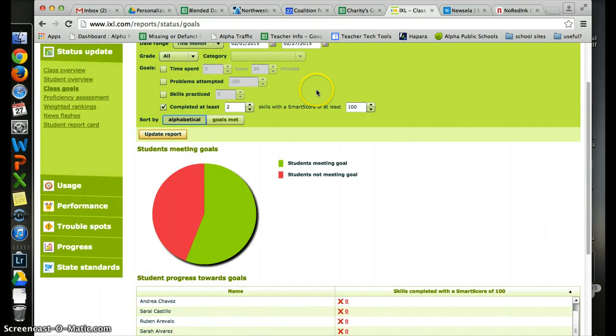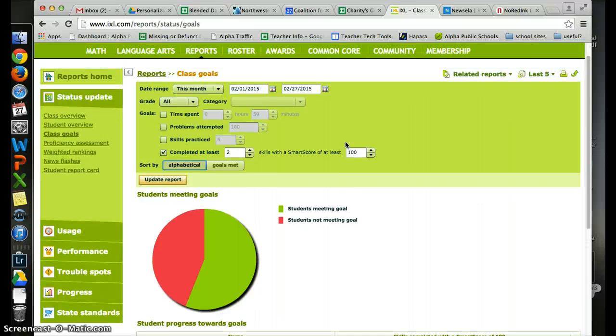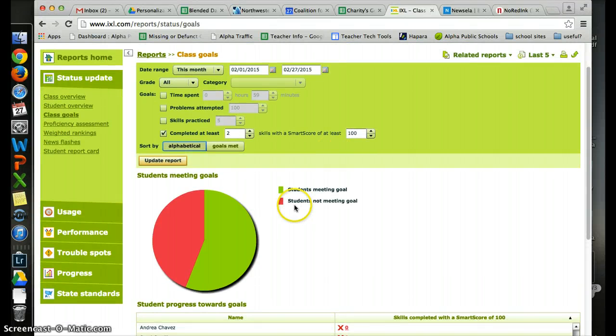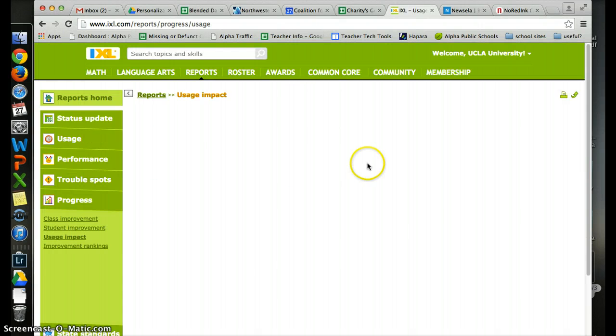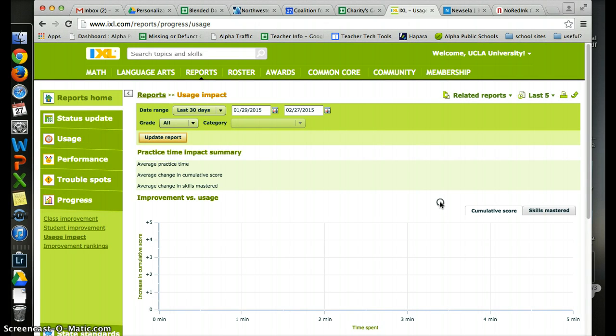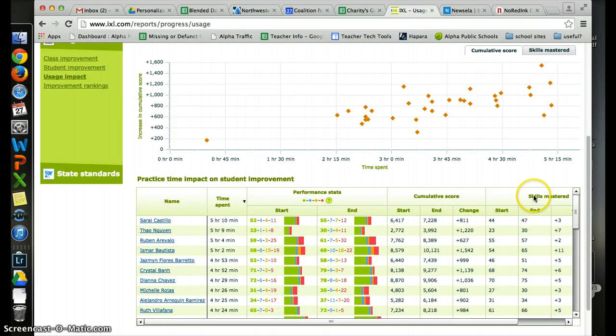So you can play around with this report and the different filters to explore how to use that to find students that are not engaging with IXL in a meaningful way during the time that they have. Another way to do that is to go to Progress and then Usage Impact. And again, I encourage you to explore this much more. This is just a super quick idea. Again, you can set the filters at the top, and then you can sort on any of these columns.